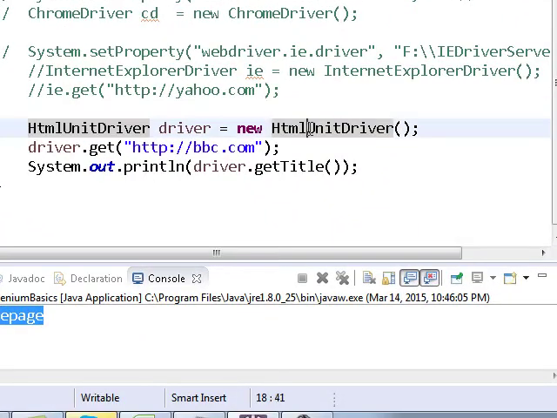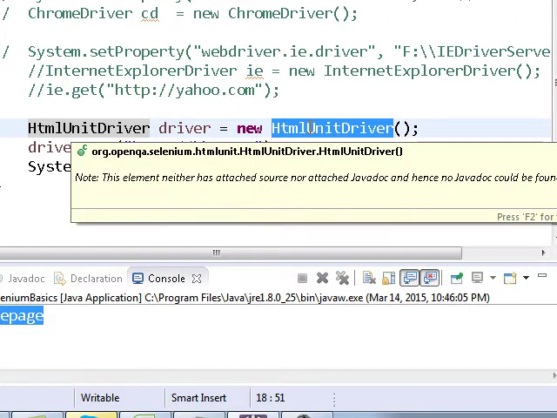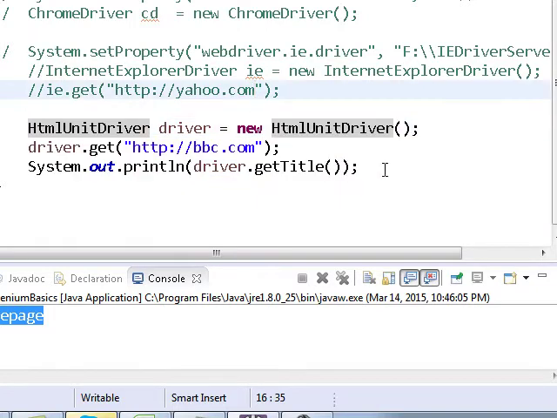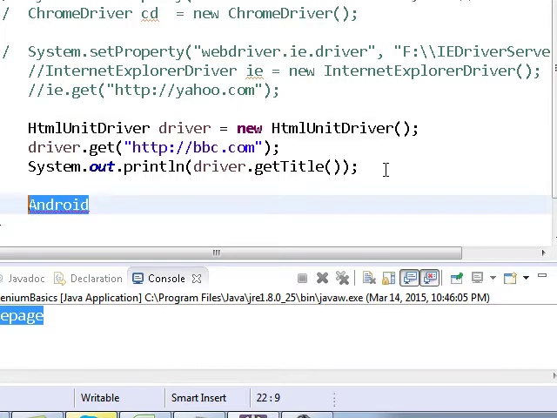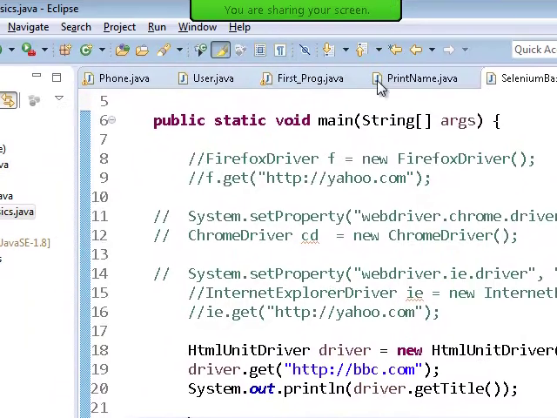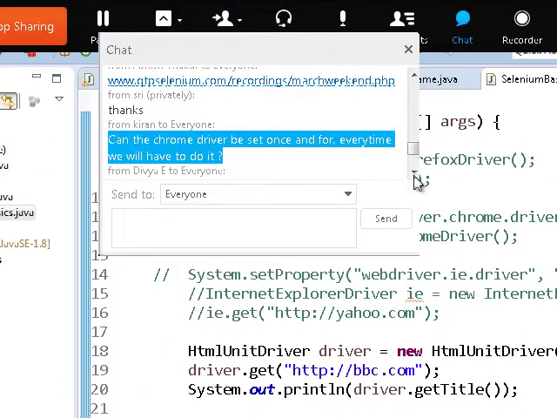So that's what I was telling you. The HTML unit driver is something which works without opening the browser. Now there are other drivers as well, event firing driver. I'll not talk about that. Earlier we used to have something known as Android and iOS drivers which are removed now. They have gone into Appium.